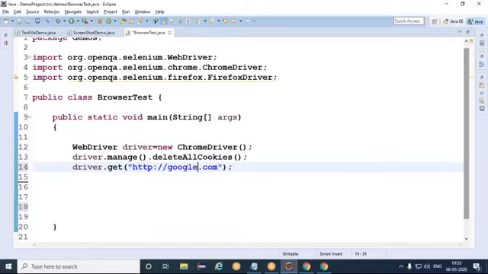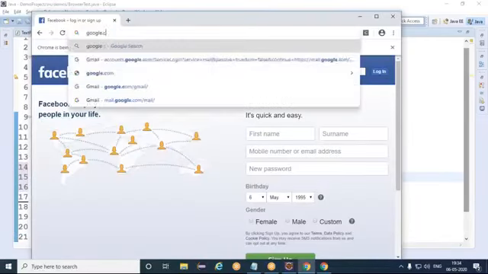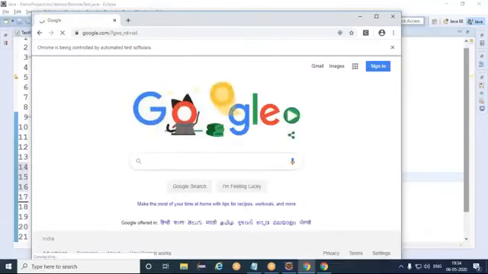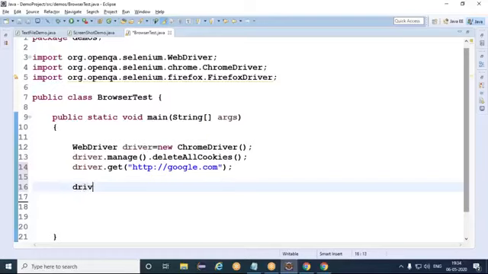I'm invoking the Google application, google.com. After invoking the Google application, I want to make Selenium click images or Gmail, whatever. I want to make Selenium click the Gmail link. So it's our next topic, how to perform some actions on the links or other elements.